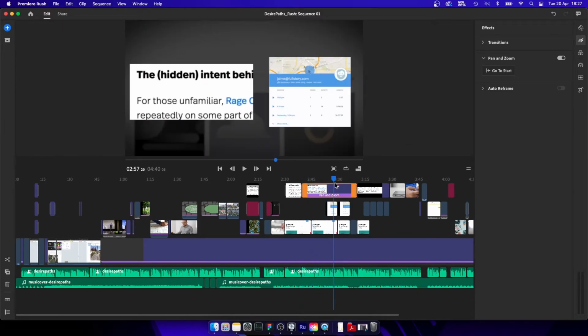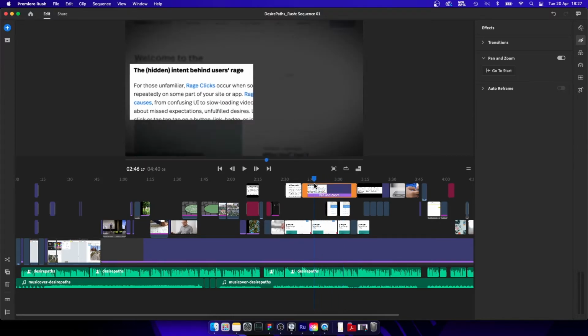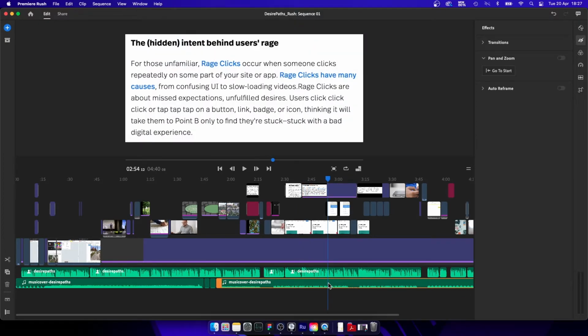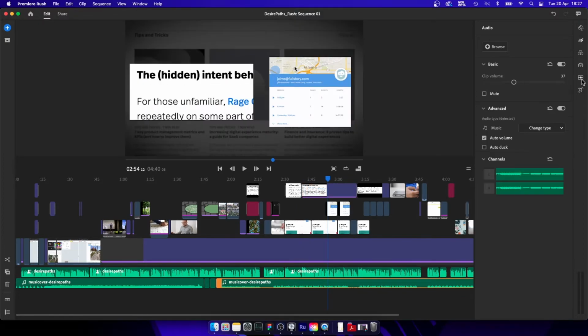You know, hidden, there we go, like that. So, relatively easy to use that. In terms of audio, I was actually really impressed with the audio options that you get. So auto duck is maybe the most impressive one.